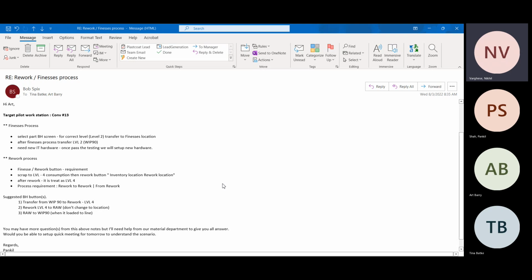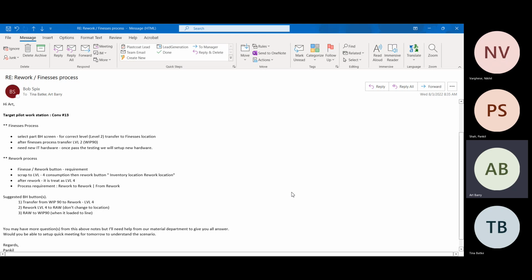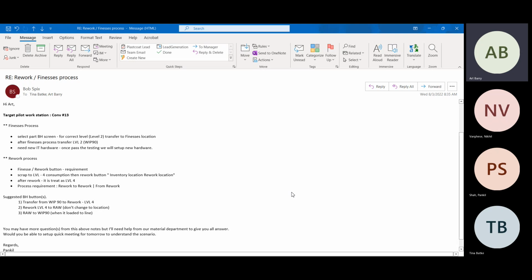So it's basically at that same level. You're not really converting that, or labor reporting or anything to consume the components or anything of that sort. All we're doing is just transferring from one location to the other. Right. Now, this is in building 90.